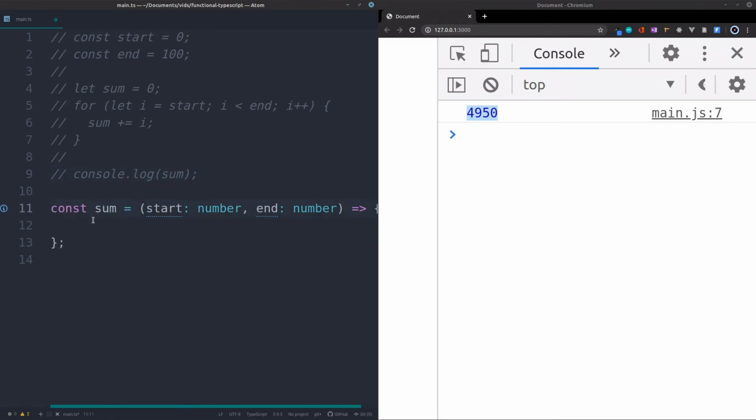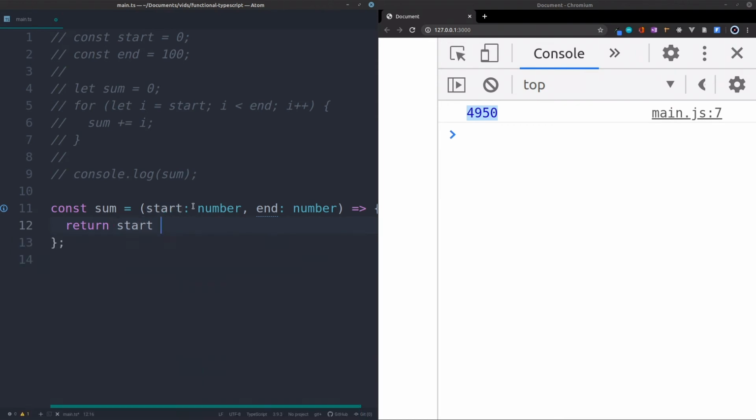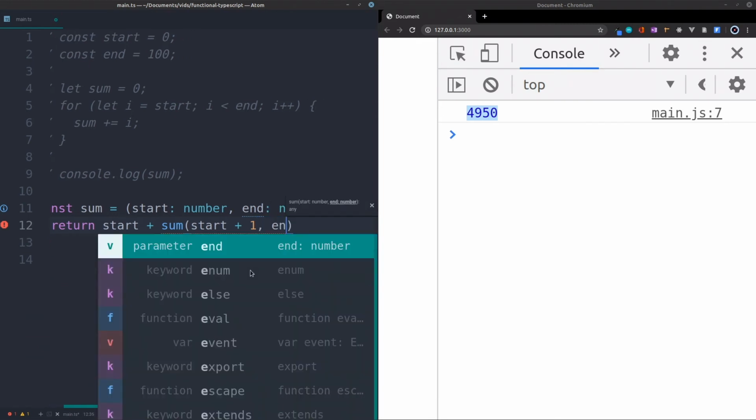Now, how are we going to do this without a for loop? Well, we're going to return, obviously, the sum. Now, we have to analyze how we're doing it over here. We're starting with 0, and we're going all the way up to 99, because we're not including 100. So what we could do is return the start, which to begin with is 0, and we'll add sum, which is the function calling itself, and I'm going to explain that later on, with start plus 1 and the end again.